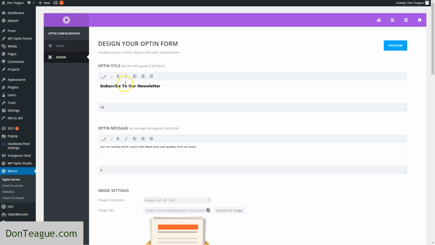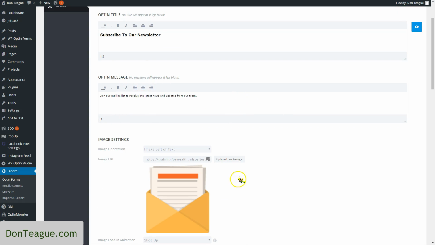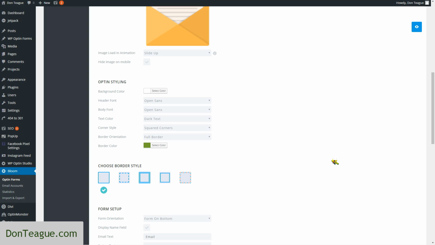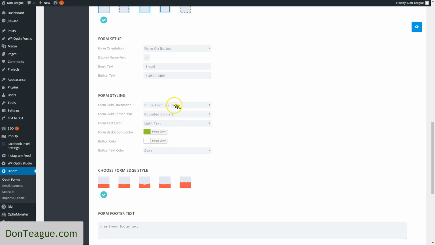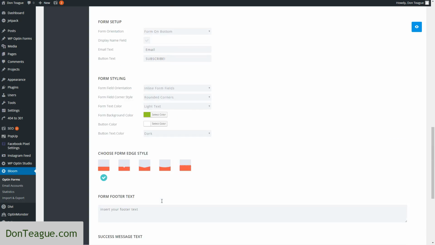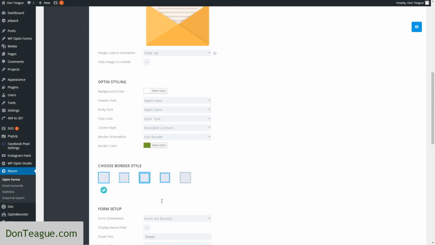Now, we have our opt-in title, our opt-in message, our image settings. We can choose animation if we want. We can even hide the image on a mobile device. So if someone's coming in from mobile, they won't actually see it. We can choose the border, whether we want square or rounded corners, text, what font we want to use. The form styling, you can have the form fields stacked, etc. These are all the things we can do to customize the look of our template.